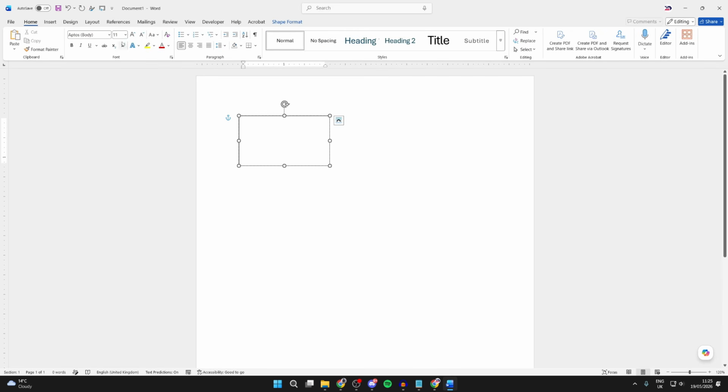Then you can come and press home and you can choose the size, the font, etc. So I can type in, you can use the corner points and side points by clicking, holding and dragging them, and you can adjust them like so.